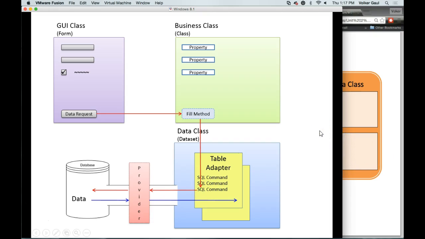Another very important feature is this connection. Once we've received the data, the connection is automatically cut.